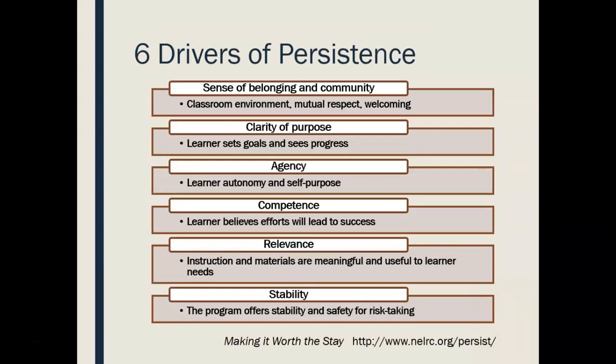The people who studied the adult learners and came up with the term stop out, they discovered 6 drivers of persistence. These are the things that keep the students coming despite barriers, despite difficulties and hurdles. The first one is that sense of belonging and community, and you absolutely can control this in your classroom.